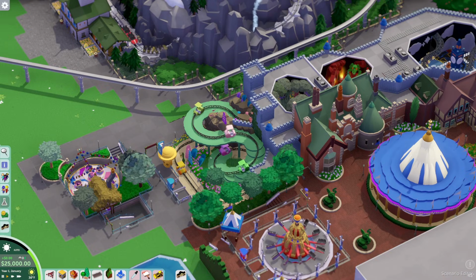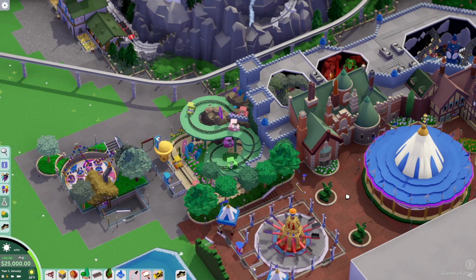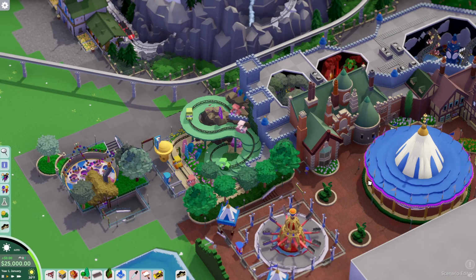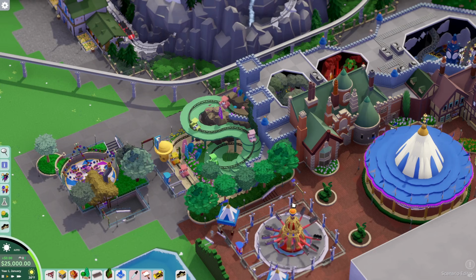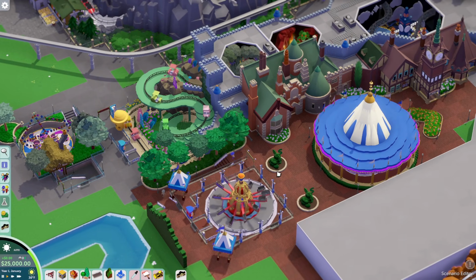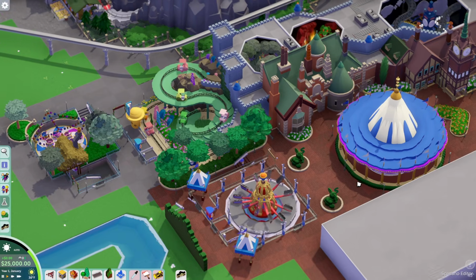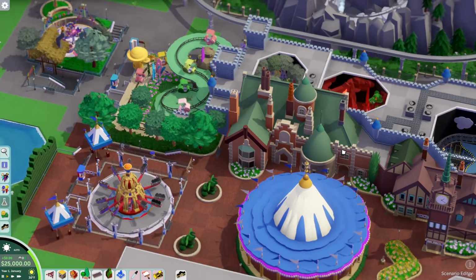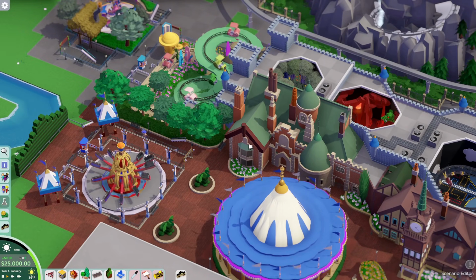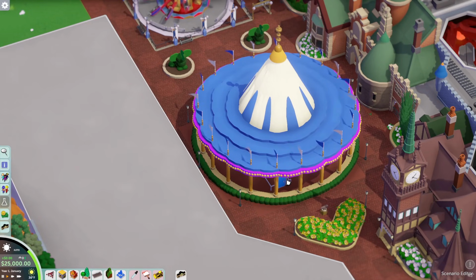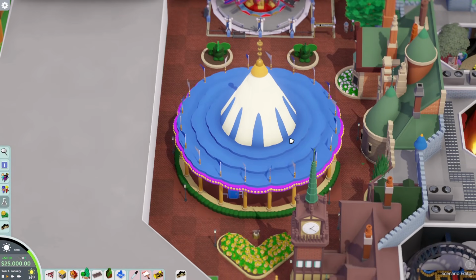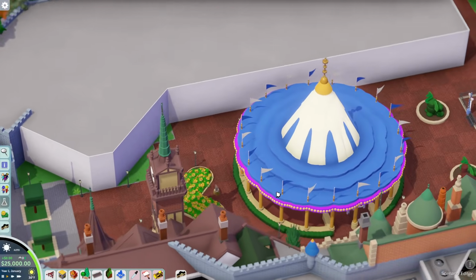Okay, here we are in Fantasyland, and the new additions to Fantasyland would be Mr. Toad's Wild Ride and Alice in Wonderland, and a couple key flat rides. Before I started the project, so before I started Mr. Toad's, I actually built the carousel first. You probably saw it in the time lapse a little bit off to the side. I just wanted to get that hammered down, kind of solidified, and I do like the look of said carousel.